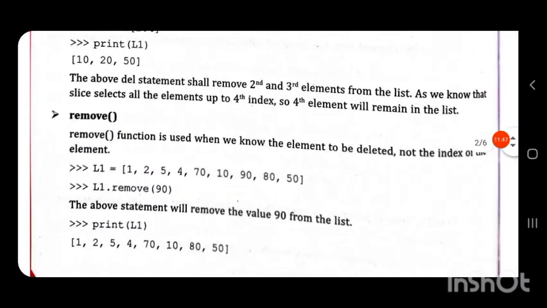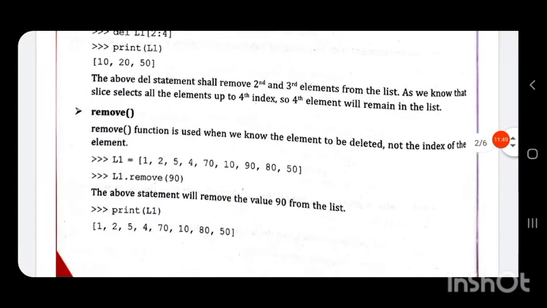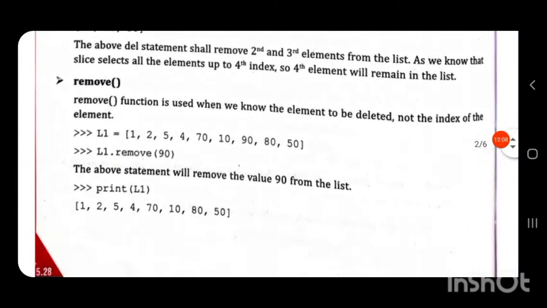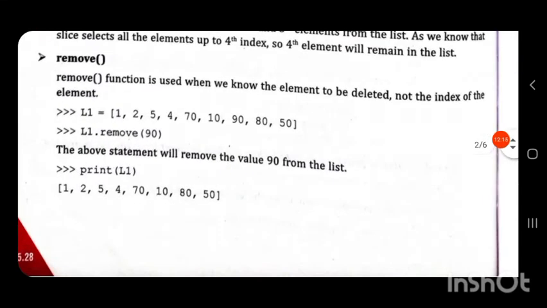Next is the remove function. The remove function is used when we know the element to be deleted but we don't know the index. In such a case we can use the remove function. So let us see the example.